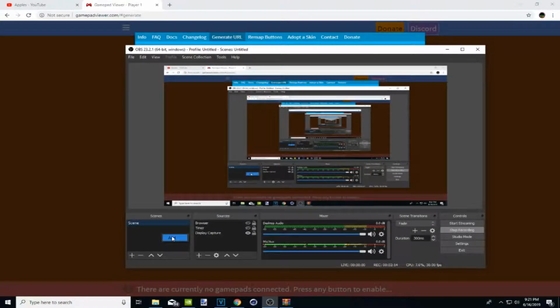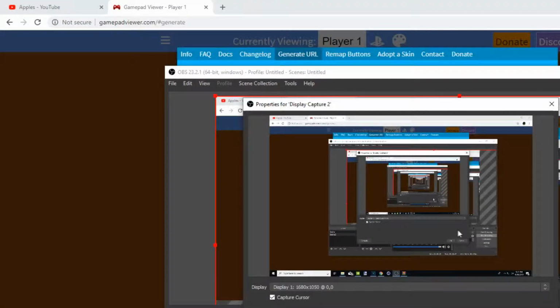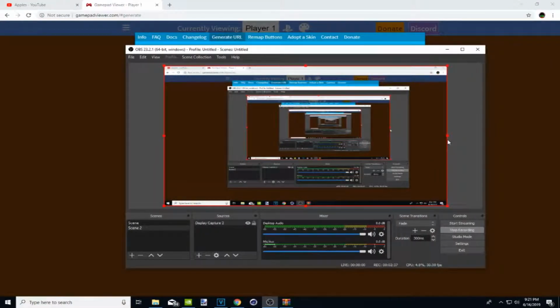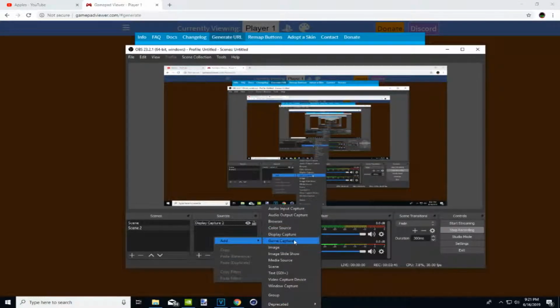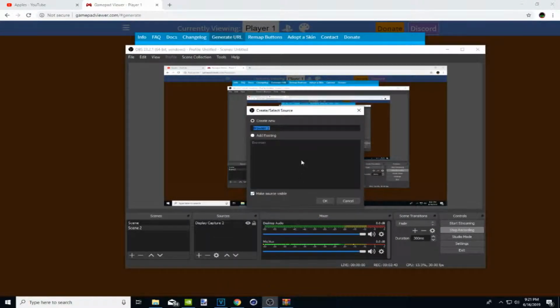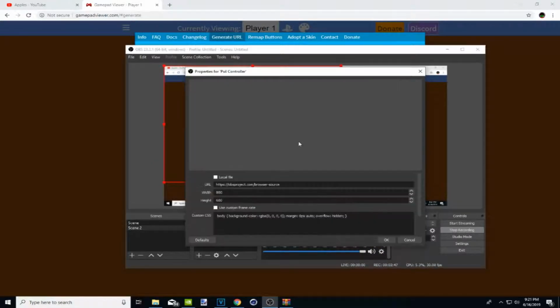Now, go to OBS. Add a new scene. And then once you're here, click Add. You want to add a display capture because you're displaying your video. I'm just gonna do a display capture for now. Okay, there's our display capture. Next thing you want to do is click Add. Go to Browser. Let's just name this PS4 controller.